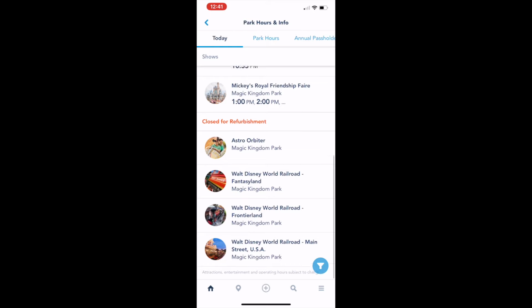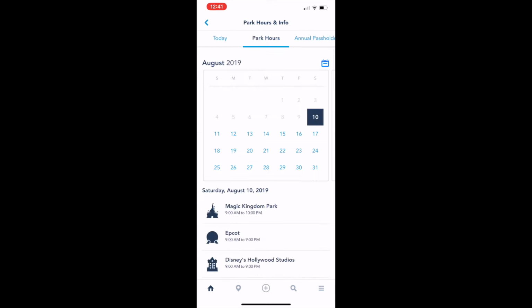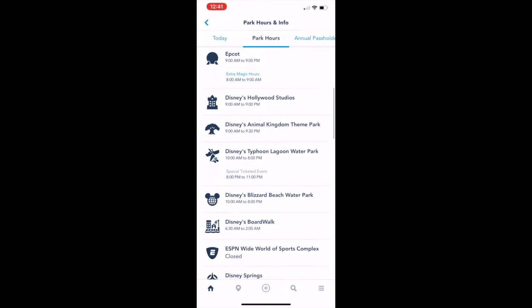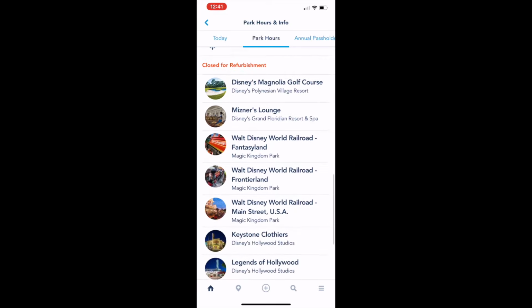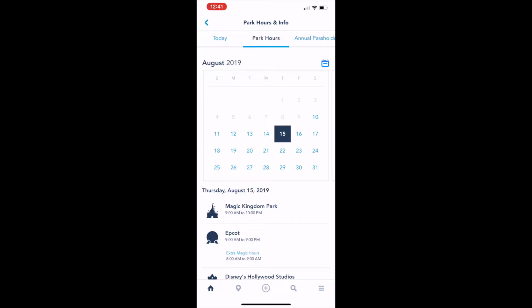And you can scroll down. And what's nice is when you're there, you can actually see what's closed for refurbishment. Let's say that you're planning for your trip next week. You can go in and click the days that you want to see the park hours. So August 15th, you scroll down, you can see the park hours for all the parks, including the water parks, Disney Springs, and then all the closings for refurbishments.